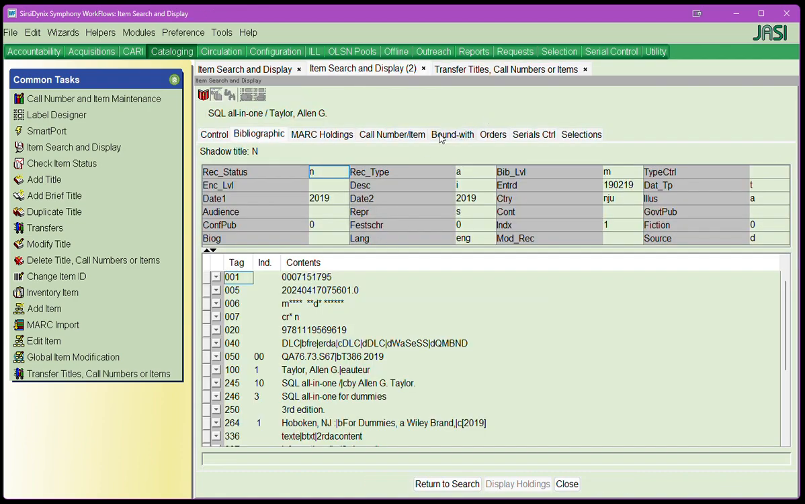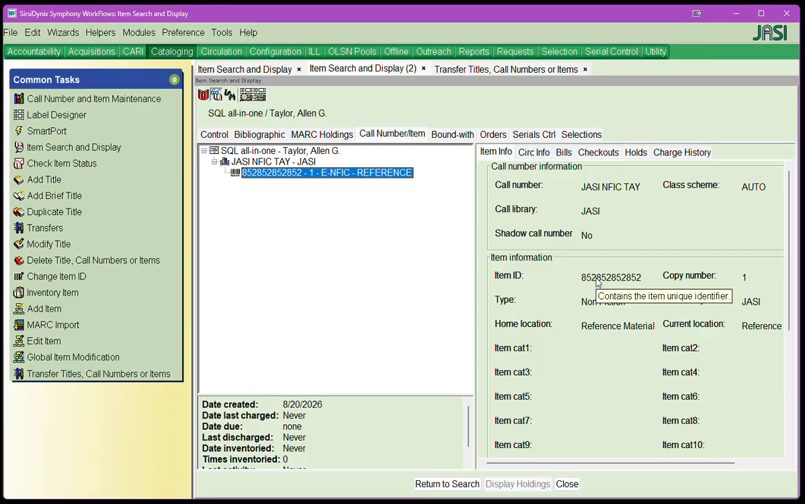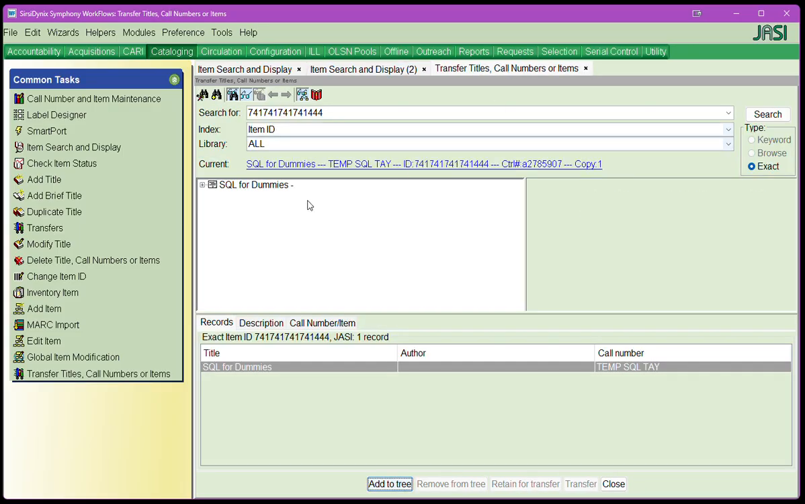I come to the second item and follow the same steps. Double click to highlight, Control C to copy. Back to my transfer wizard, delete the item ID that was there, put in the new one, click on search, it found the new one, and I click add to tree. So now we've got both the record that we want to move and the destination record loaded into this tree.